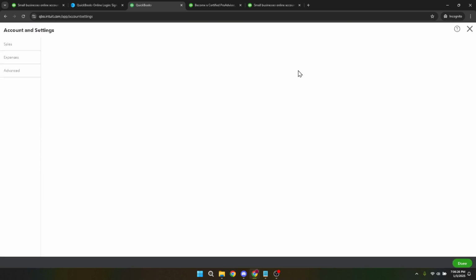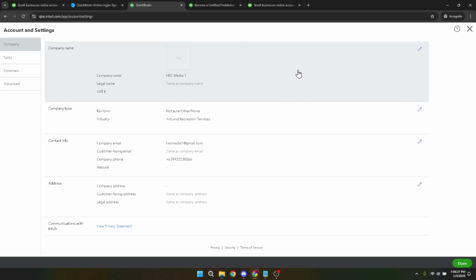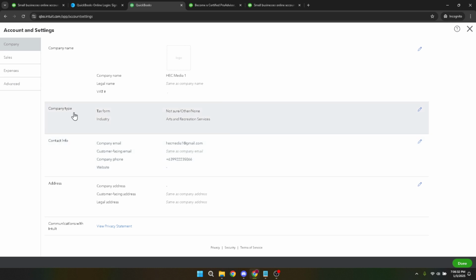The next step involves finding the Address section. Once in the Account and Settings area, navigate through the tabs until you locate the section dedicated to your address information. This could be tagged under Company or a similar name. The aim here is to locate where your current business address is displayed.